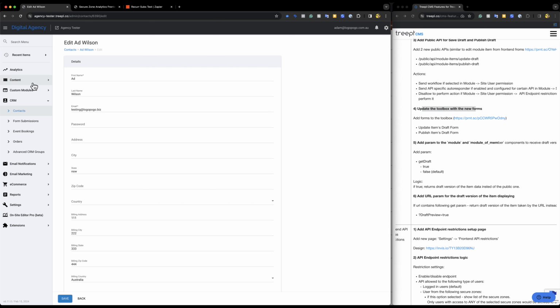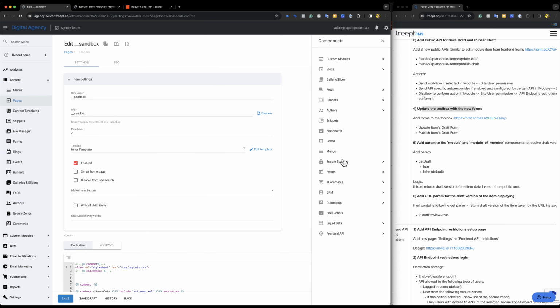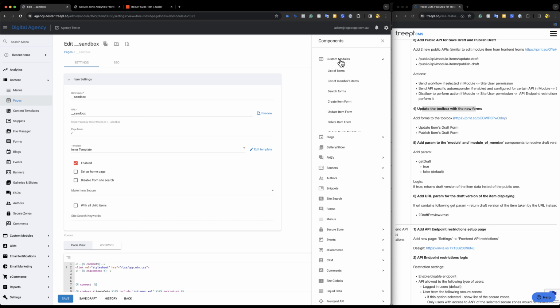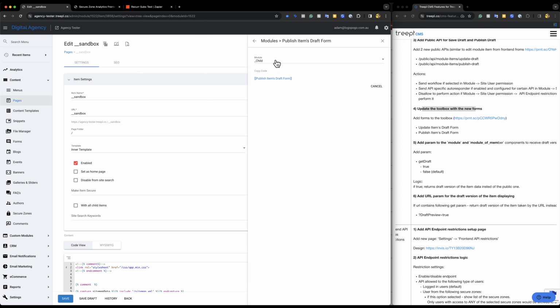So we're on a page. If you're looking at custom modules, where we had create item form, update item form, delete item form, now we have update items draft and publish items draft. So you can build the forms for those as well. So you select your module, whichever one, and then you can grab the form code.